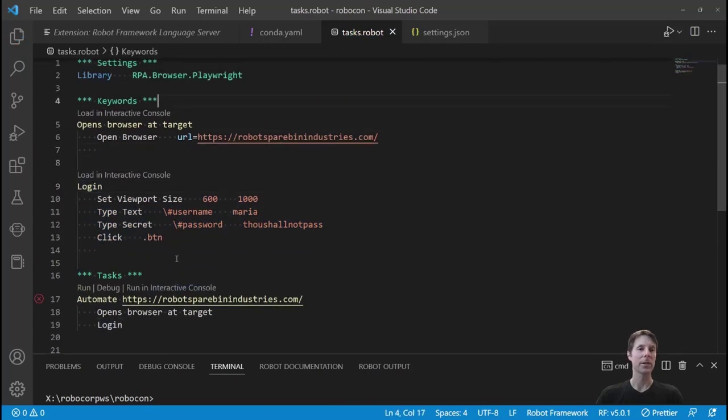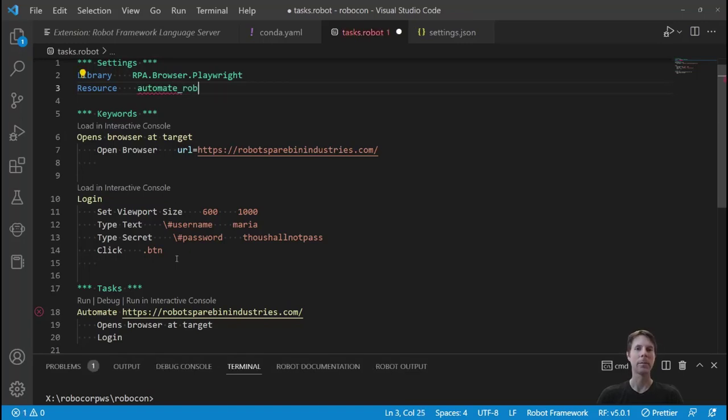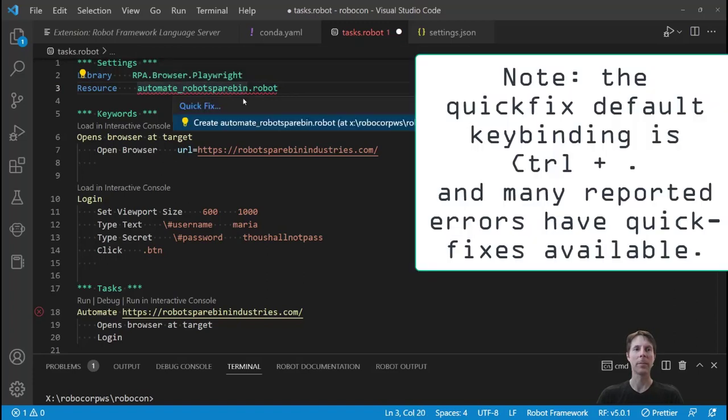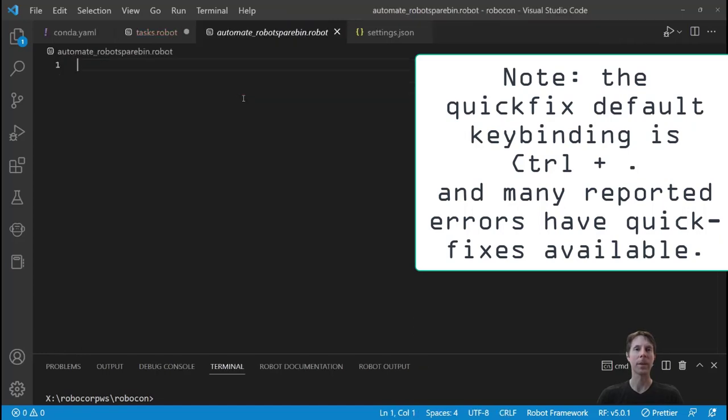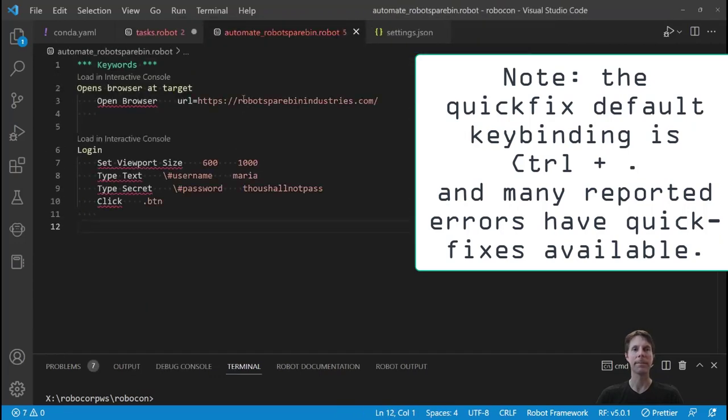Another thing, you could actually think, okay, this is my main test. I want to have a resource. And let's move that code to that resource. So let's create it first. And the first thing you note is, like the previous time, we have an unresolved resource. But we can also use a quick fix and create that file first. And then we can just move this code down.